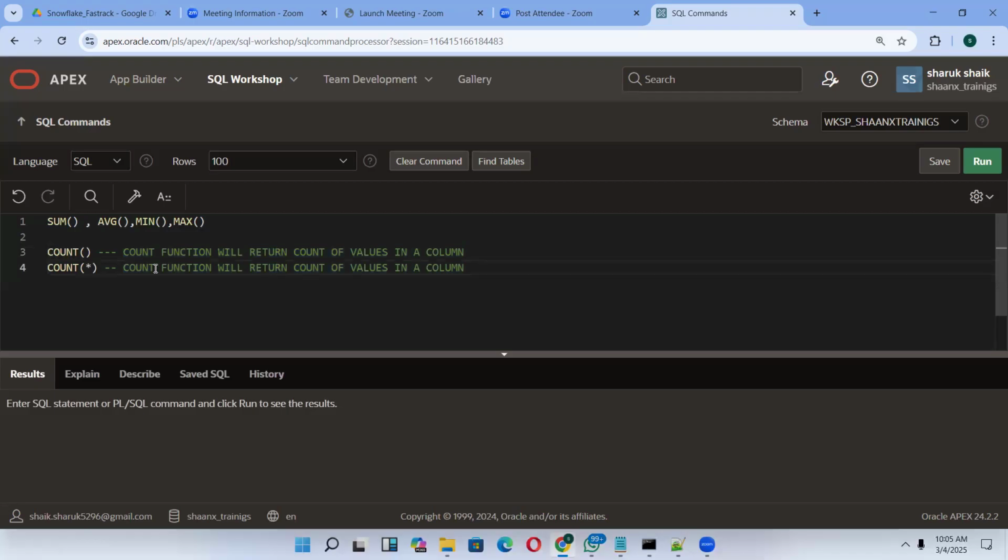Count of star function will return the count of records in a table. So there is some practice you need, guys.